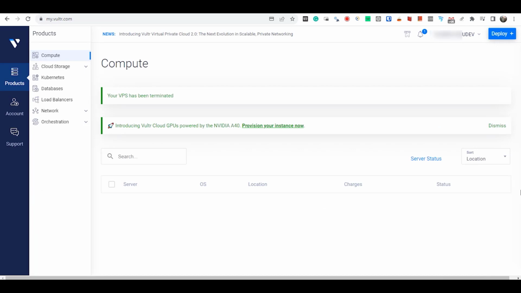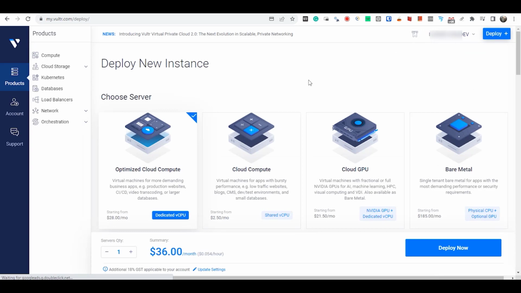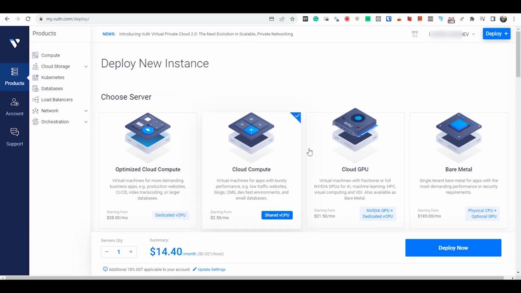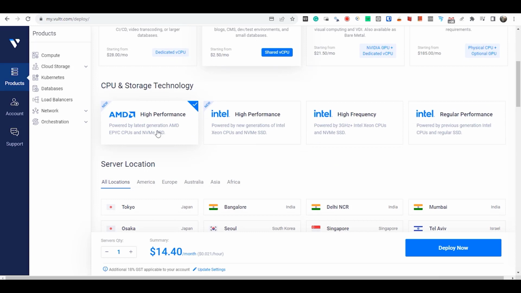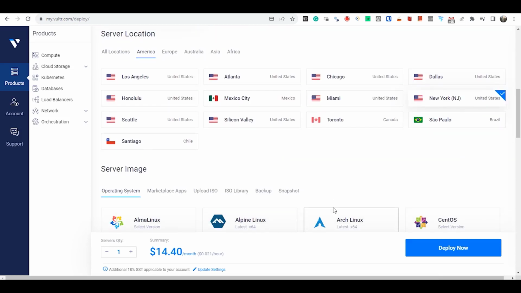Then go to Products, Compute menu. Click the Deploy Plus button, which is located at the top right corner of the screen. Then choose Deploy New Server. My configuration for a VPS hosting is Cloud Compute, Shared vCPU, AMD High Performance CPU, server location New York. Most of my clients came from New York, so I select this location. Choose the location based on your clients.